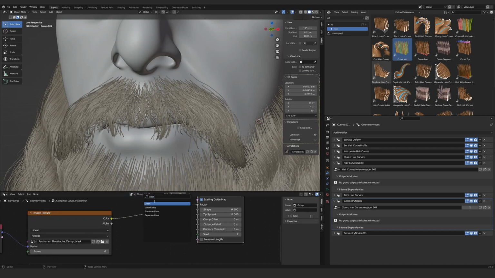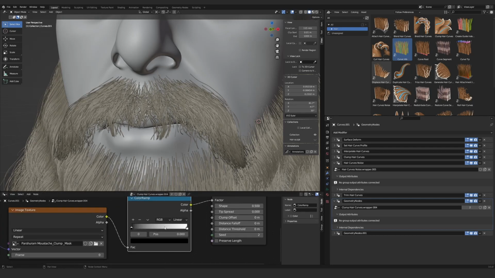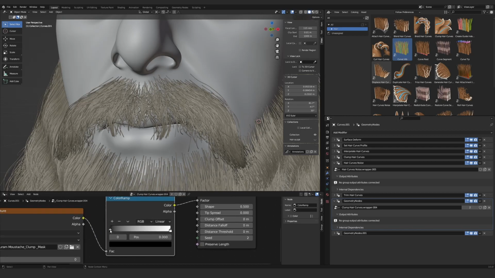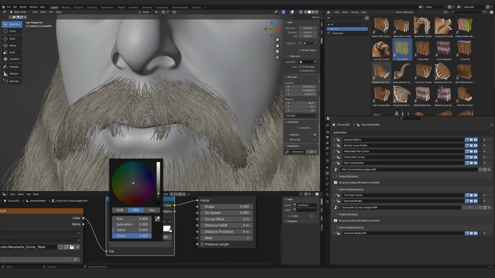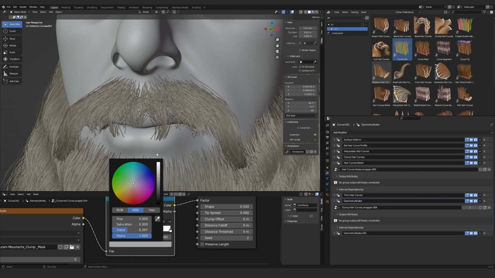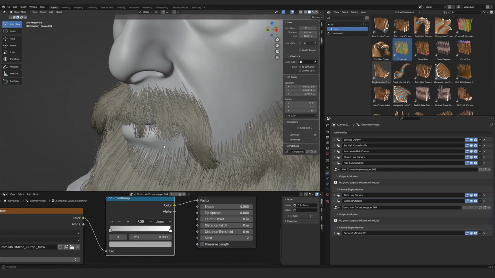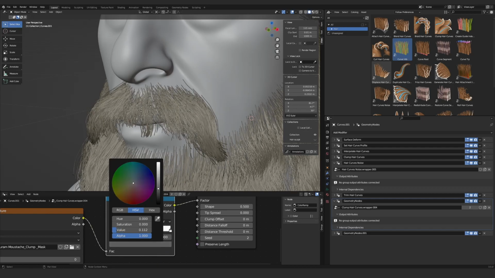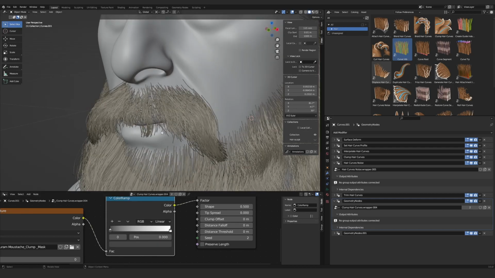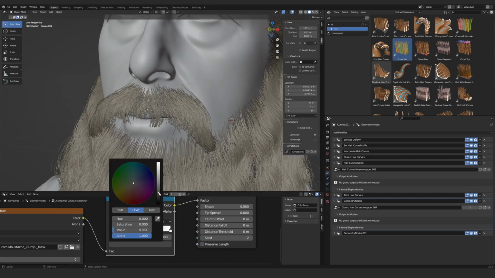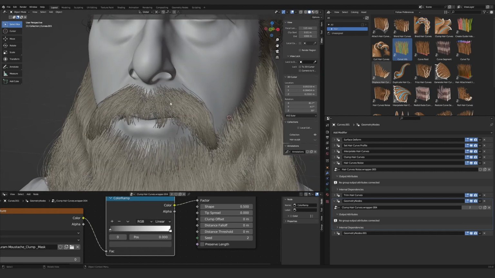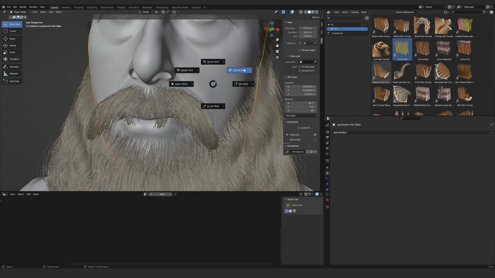So this is the clump modifier, and this geometry node setup is for the clump modifier. As you can see, I've added a color ramp node. The idea is to increase the strength a little bit. That's why you can see that I'm increasing the value of the black so that I can get a little bit of clumping everywhere. And as you can see how it is affecting the hairs on the mustache. So yeah, that's pretty much the idea.